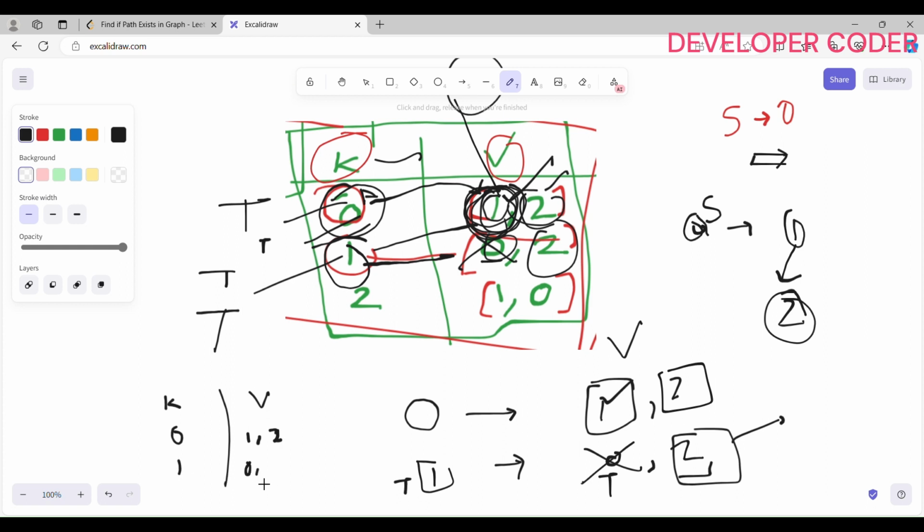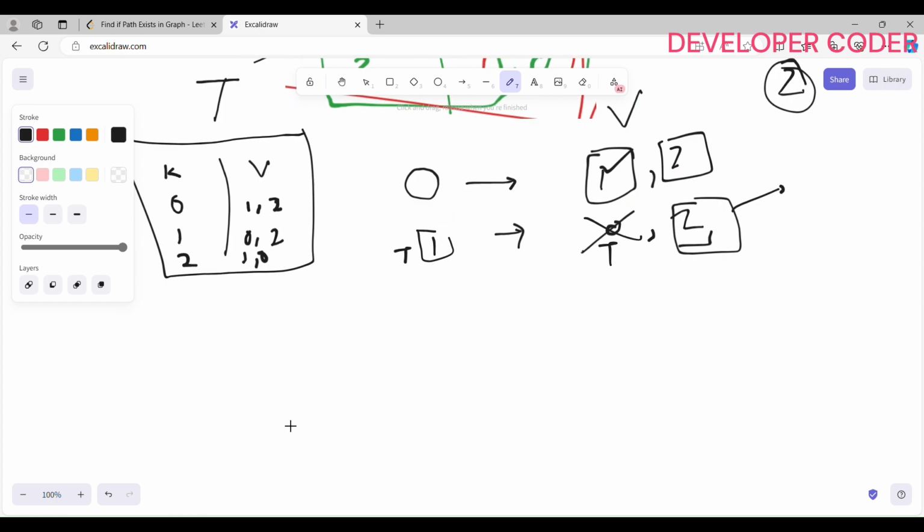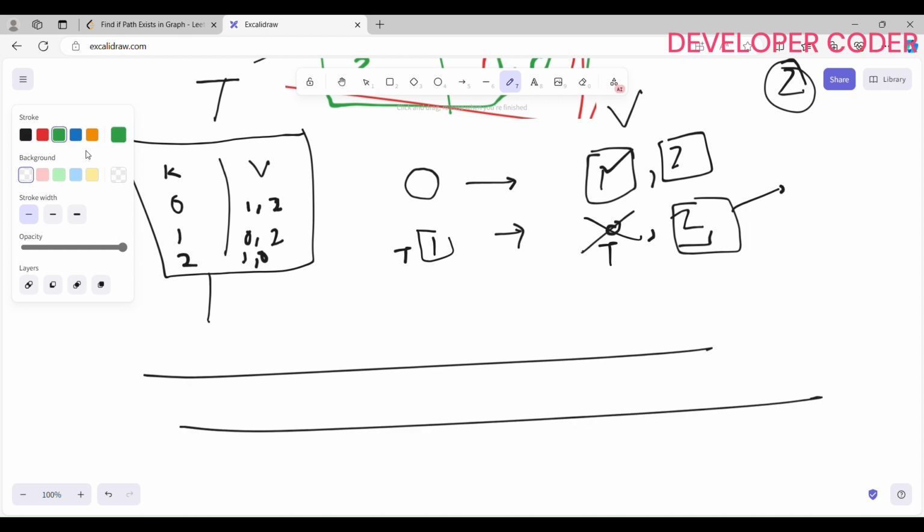And 1 is showing 0 and 2. Okay, and 2 is showing 1 and 0. So simply you don't have to do anything here. You just have, what is your source? So this is my queue, right? So first you have to add your source. So the source, I have added this source 0.